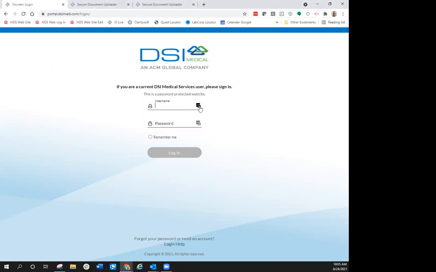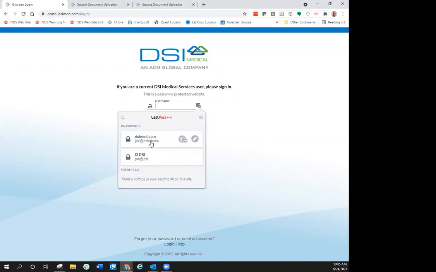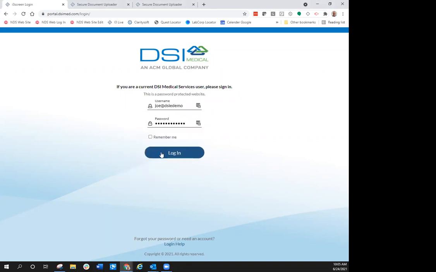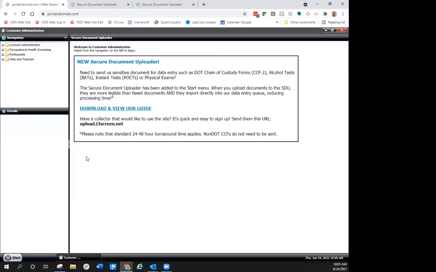So I'm going to go ahead and log in. I'm logging into a demo account. And again, I have a username and a unique password. You land on a landing page that will have some information in the big white screen to the right. And on the left, you have the navigation panels. Primarily what you're going to be using is occupational health screening. So you're going to go to the plus sign, and then you have the various functions for occupational health screening.